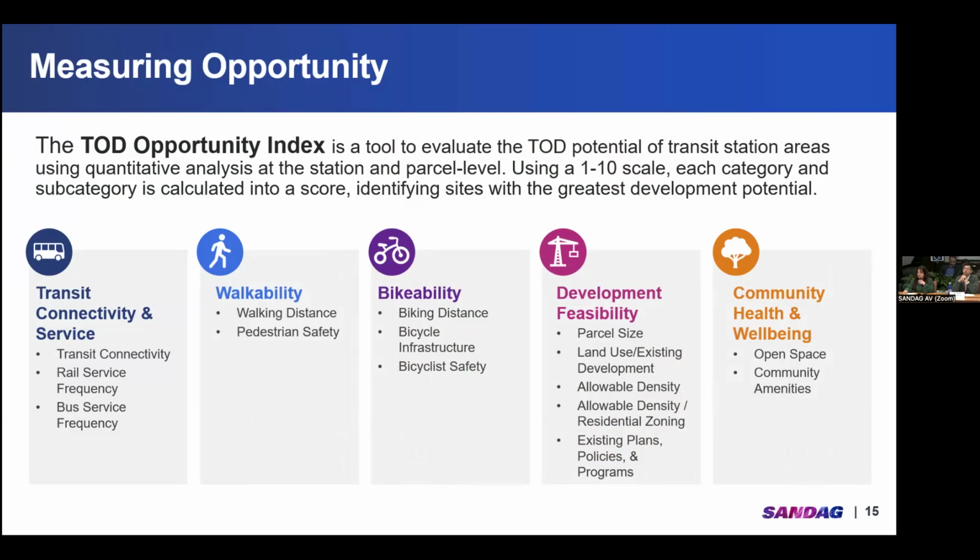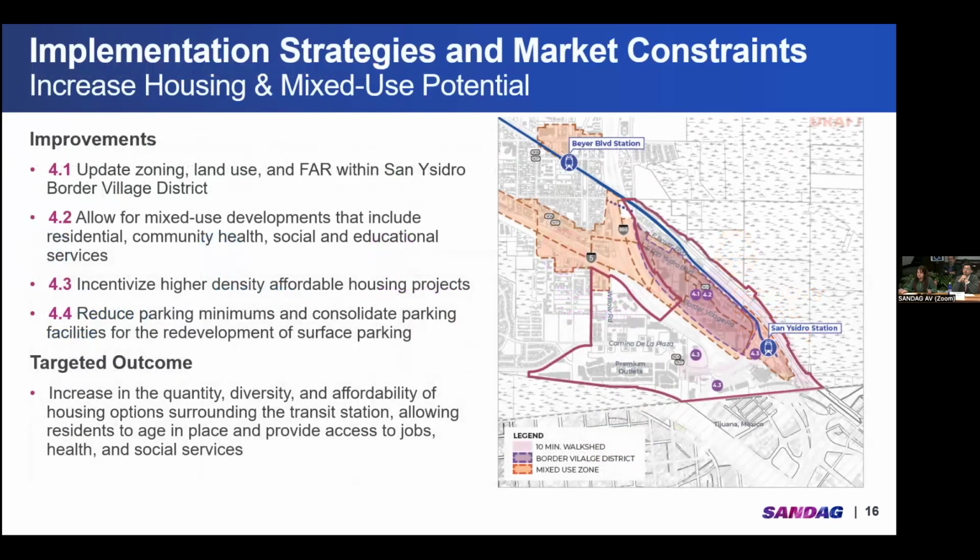This provides a score at the parcel level to analyze TOD potential and can be replicated throughout the region. The next steps of the study included outlining specific recommendations for implementation strategies. Here, the slide demonstrates opportunities to leverage publicly owned land to help meet our regional housing goals, while also uplifting other placemaking strategies for land use development.